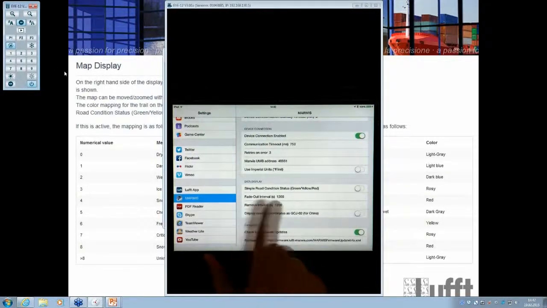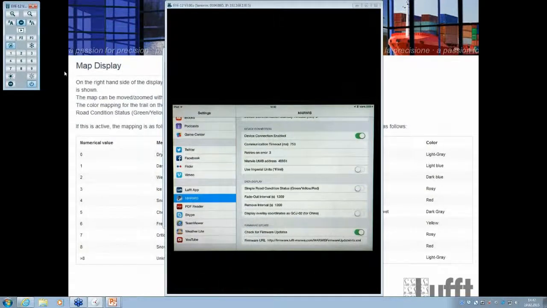Then we have, of course, fade out interval in seconds, remove interval in seconds. That means because we are displaying dynamic road conditions on the map, they are not always the same also after 10 hours, for example. So we have a fade out time, which you can configure, which is here standardly 1200 seconds. And also the same time is the remove interval, it's also 1200 seconds. That means it will be also removed after this 1200 seconds. You can change them if you want. So of course you can change the fade out times and the remove times.